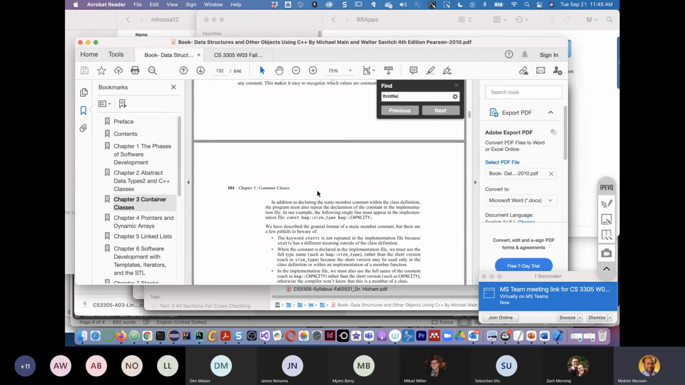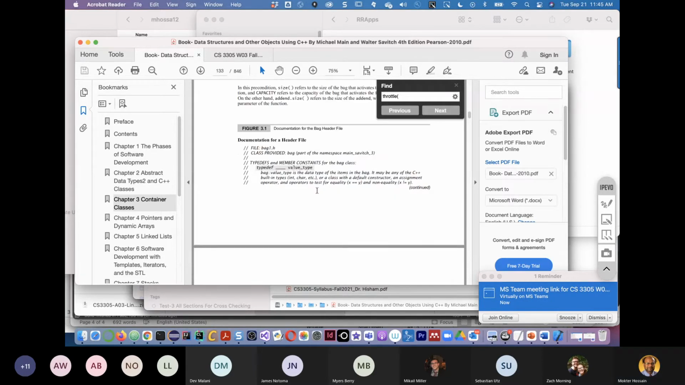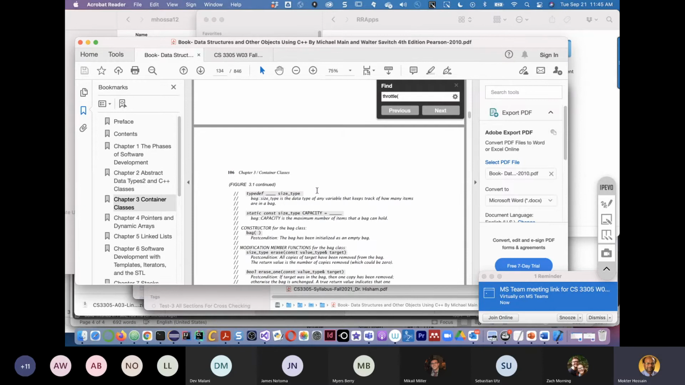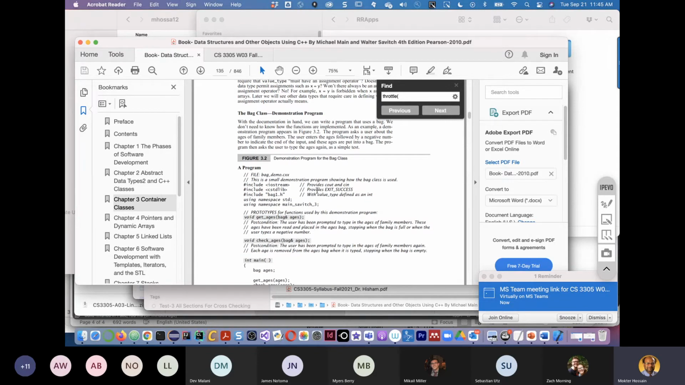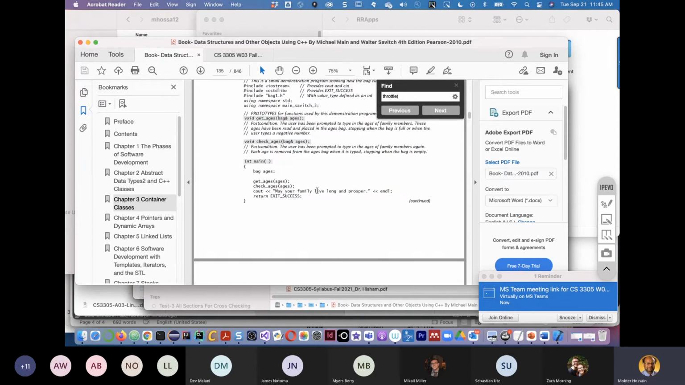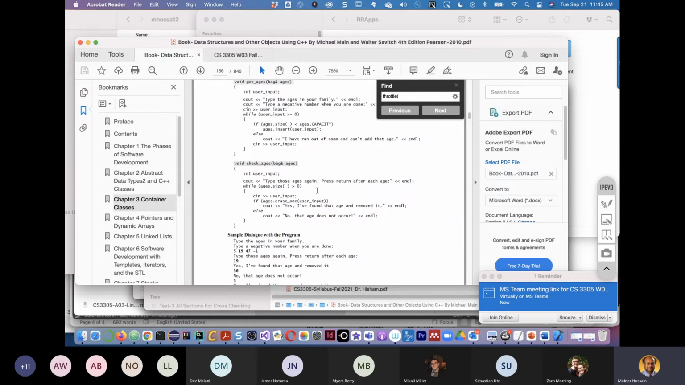Then we learned the implementation of the bag class, right? So the container class, it holds values, a set of values. So for the test, you will not be asked to write a complete program, but part of the program, so that I will see that you understand the concept.